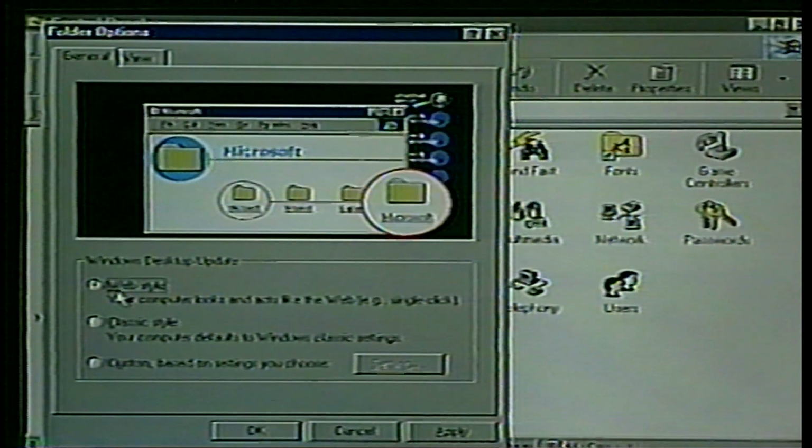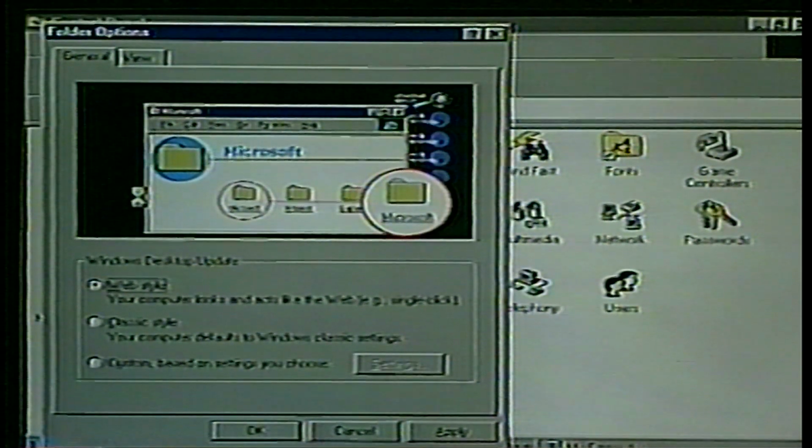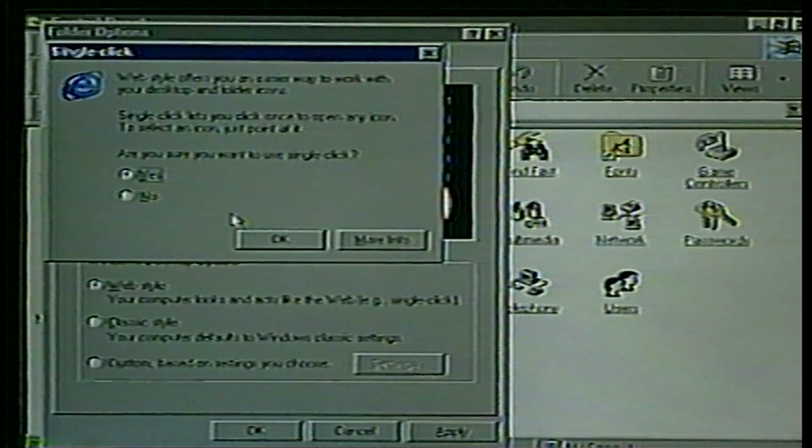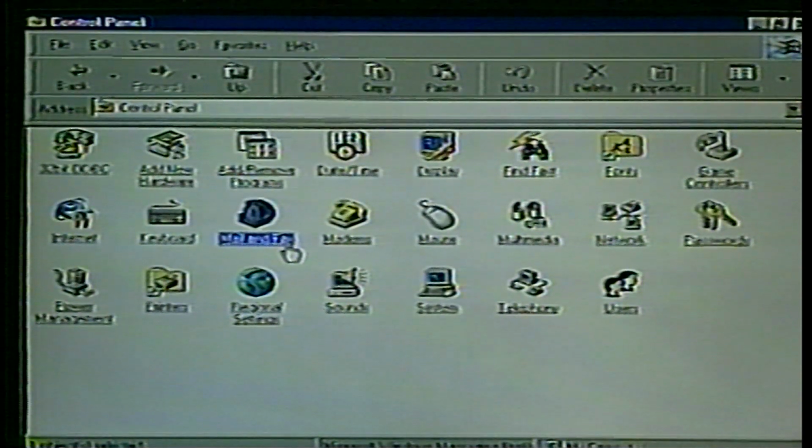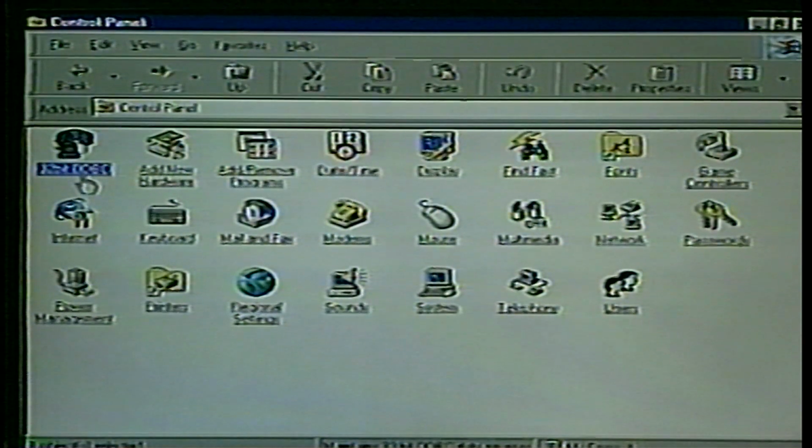In fact, by selecting web style, we are allowing Windows 98 to take web integration between the Internet Explorer and the Windows environment one step further. The preview shows us what to expect. And we press Enter. Then choose OK. The control panel remains open. Initially, we notice that each icon title is underlined. In a moment, we'll find out how easy it is to select items with a single click instead of double clicking.